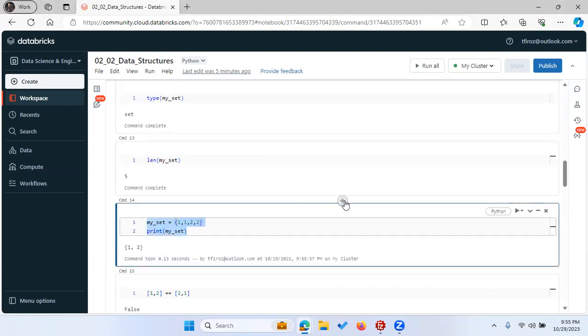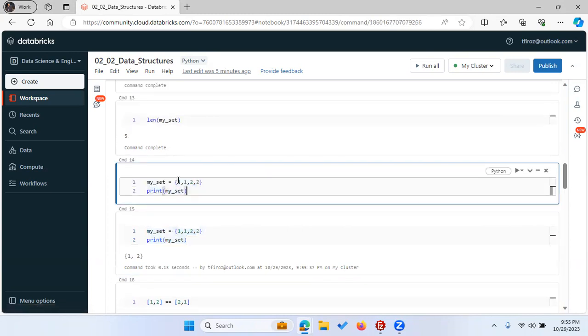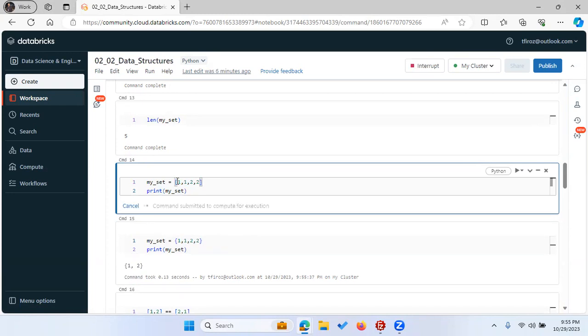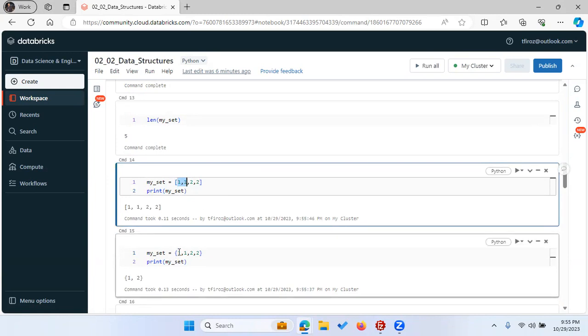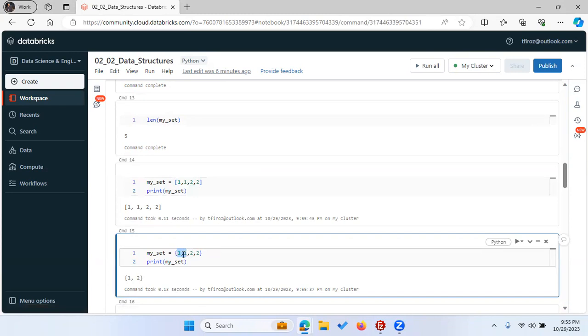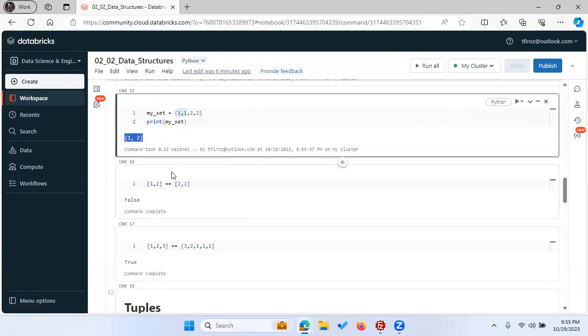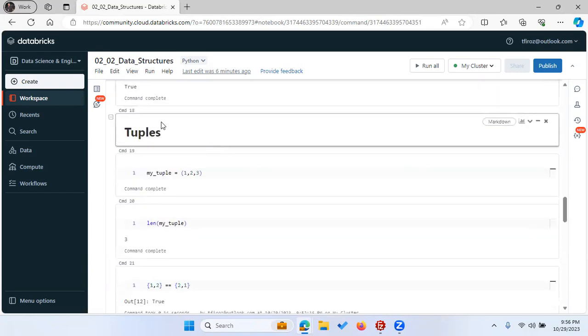Same thing if I do with the list. Let me copy it quickly. And then if I print, it will give you all the values. So in list, you can pass duplicate values. But in set, if you're passing that, it will consider it as only 1. And then it will return true in this scenario. Now, third thing is tuples.